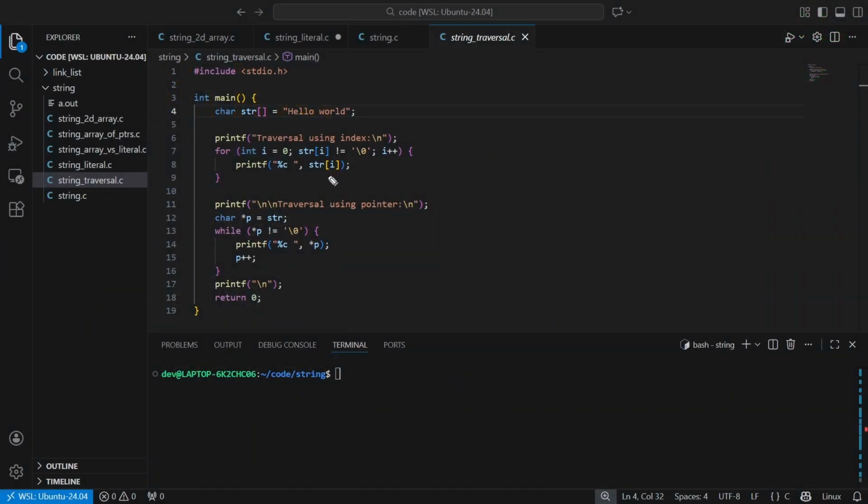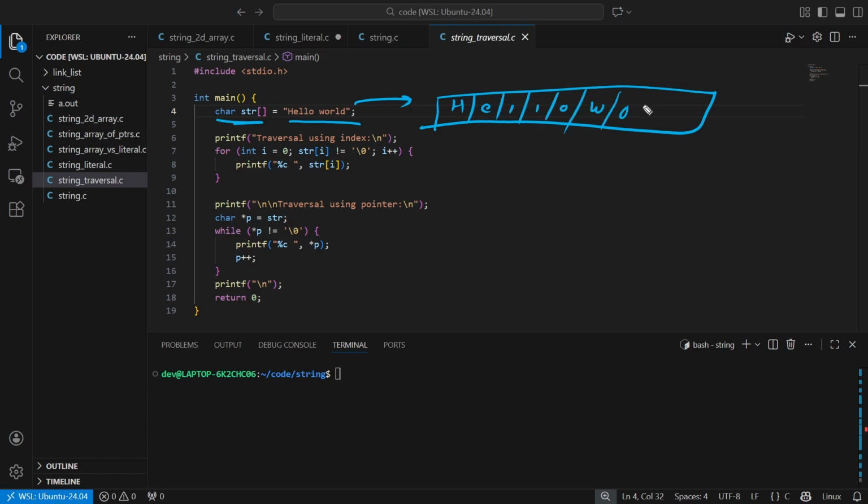Now let's understand how to traverse a string. There are 2 fundamental ways to traverse a string: using an array index or using a pointer. In this program, we have a character array, char str, which holds the hello world string. In memory, it is represented as hello world, and the last character is the null terminator character, which is \0.